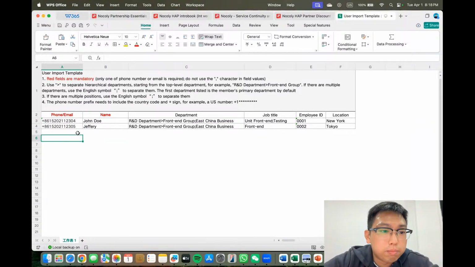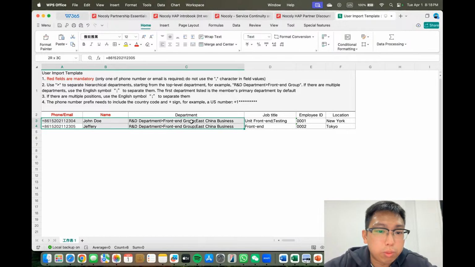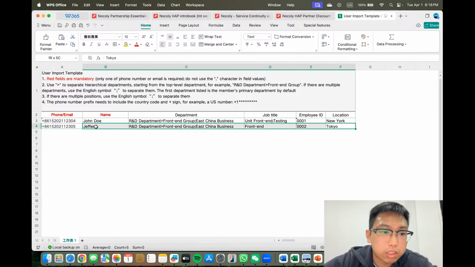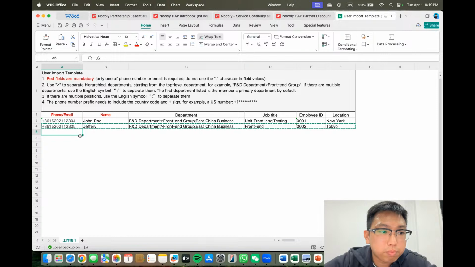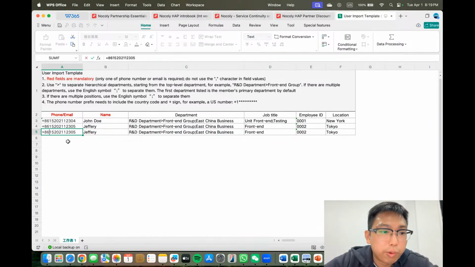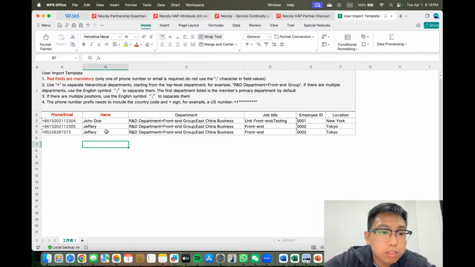For this one, maybe I'll create another case, like another member. We need to follow the format for phone and email. For Hong Kong, it's 852, and then the number, which we make into a Hong Kong number. The name is also mandatory, because we have to follow the steps here. Red fields are mandatory. We put this as someone else's name.